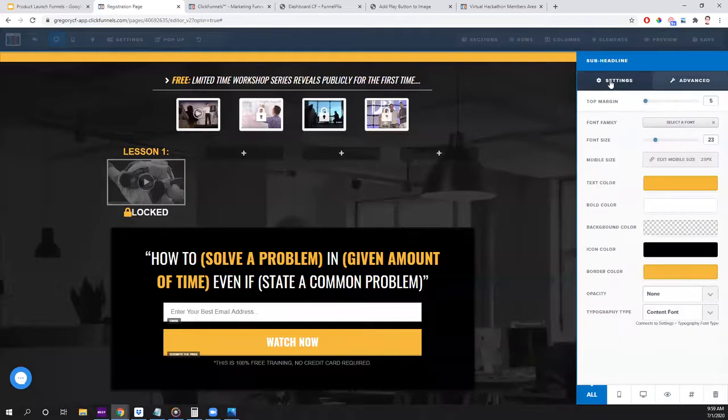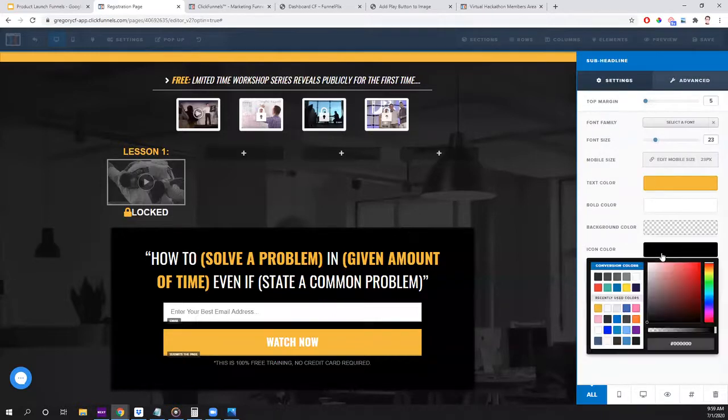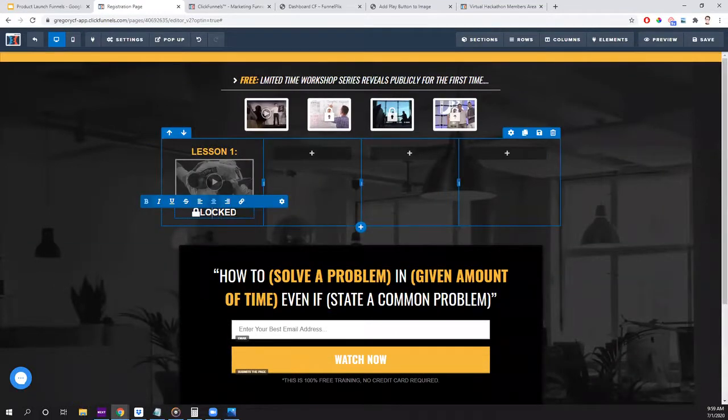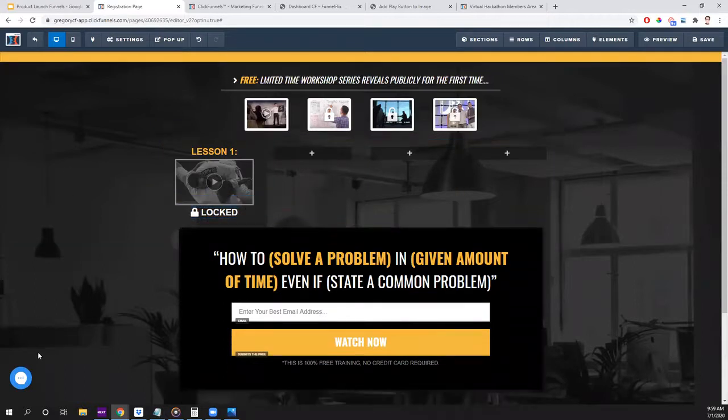I'm going to go back to my regular settings here. Here it says icon color. For some reason it's black and showing up orange. That's weird, but I'm going to make it white. There we go. So just set that to white. And then it's kind of close to the words here, so I'm just going to double click on my text and add a space. There we go. So now it appears as locked.